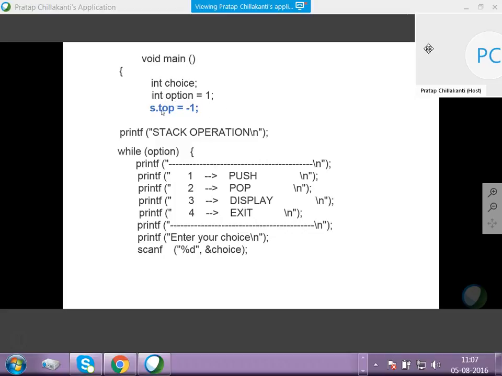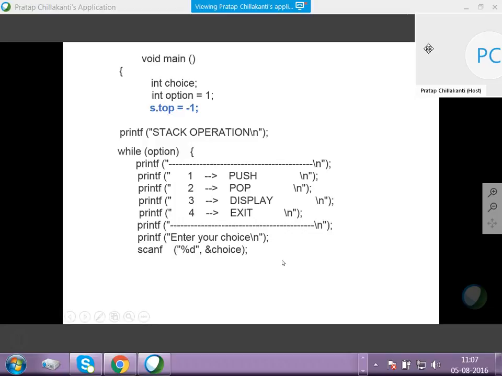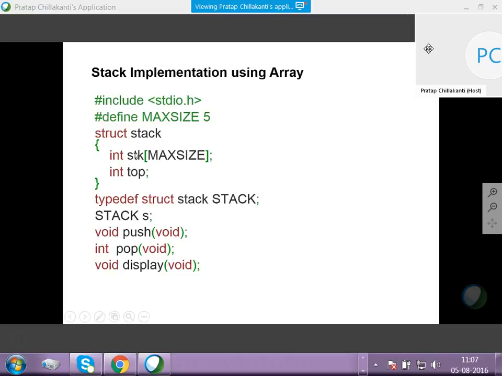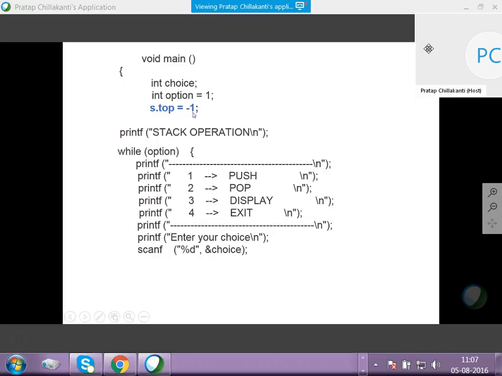Now you can see we initialize the variable s.top. S is your stack that has been declared, right? And then you say s.top, because that's how the dot notation accesses the elements of the structure. So you're saying s.top because that is what we declared on the previous slide. Let me go back to the previous slide once. See, the stack structure has two things. One is the array and the other one is top. So since stack has been declared as s, you say s.top, and you are initializing it to -1.